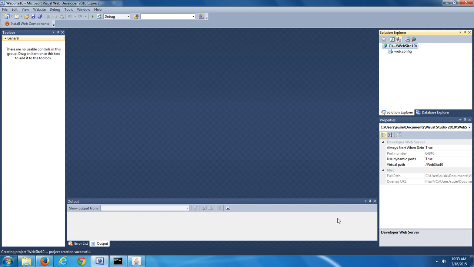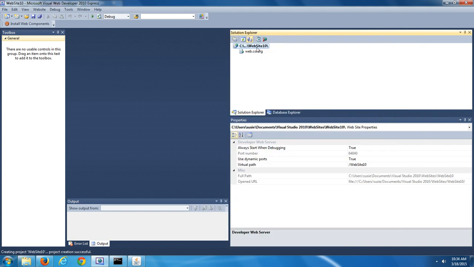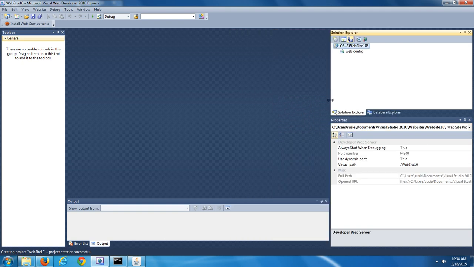You should now have an empty website generated for you in the Solution Explorer. Let's make that a little bit bigger. You can see the website there. Website 10 doesn't have any files in it yet. It's an empty website. But below in the Properties window you can see the full path to where the website's been saved.